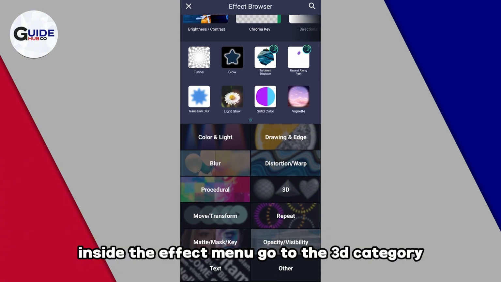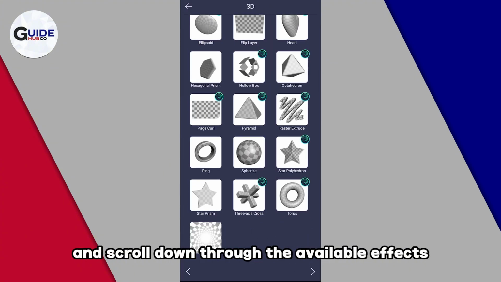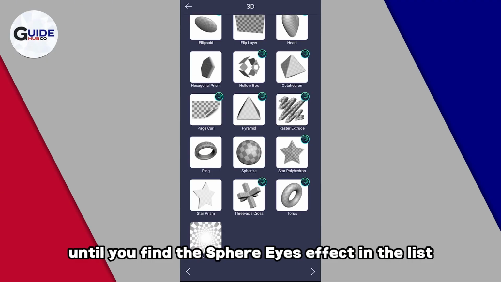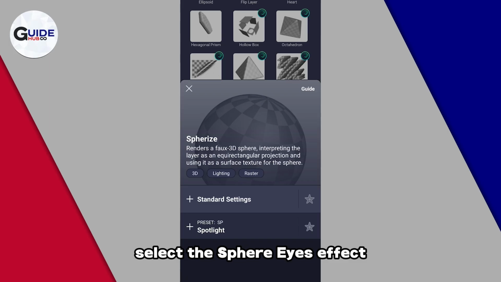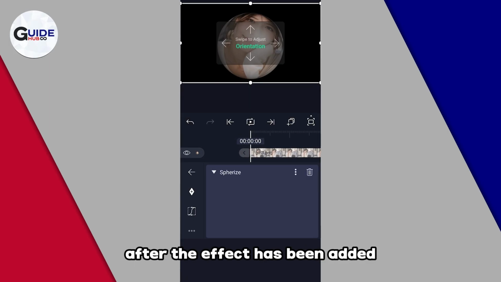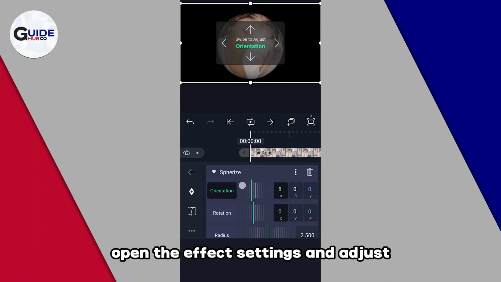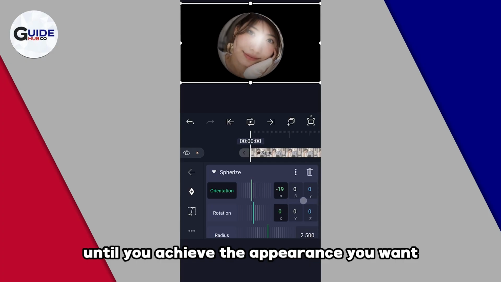Inside the Effect menu, go to the 3D category and scroll down through the available effects. Continue scrolling until you find the Spherize effect in the list. Select the Spherize effect and apply it to your footage in the timeline. After the effect has been added, open the effect settings and adjust the available values according to your preference until you achieve the appearance you want.